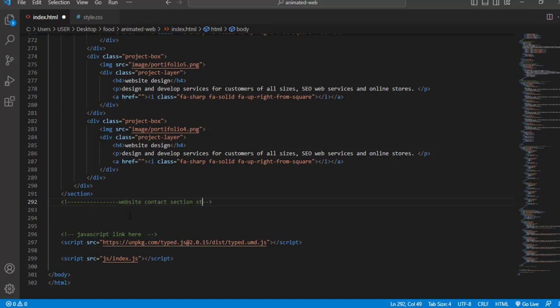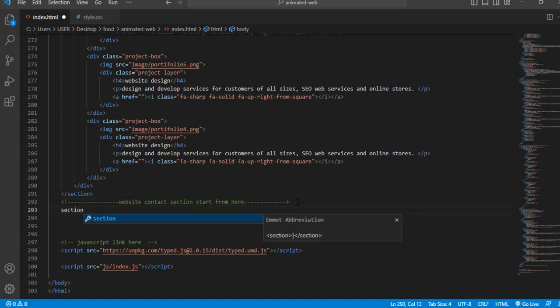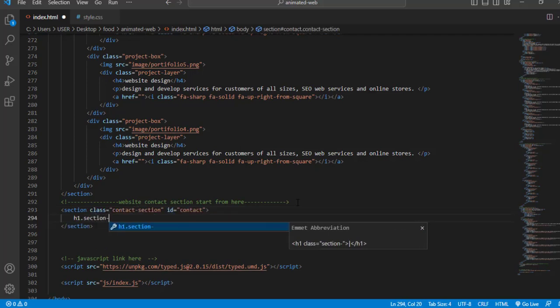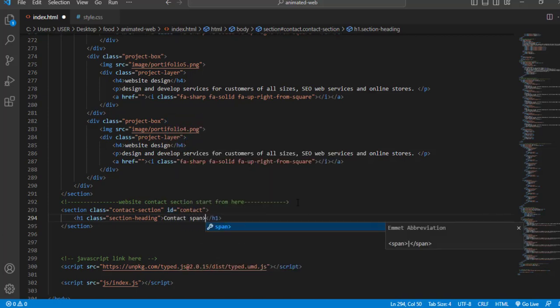Website contact section starts from here. As always, now let me create a section element having a class name contact section and an ID value contact. Inside this section element, we are going to nest an h1 element having a reusable class name, section heading. And now add some demo text right here.